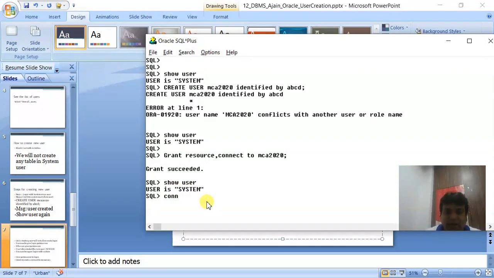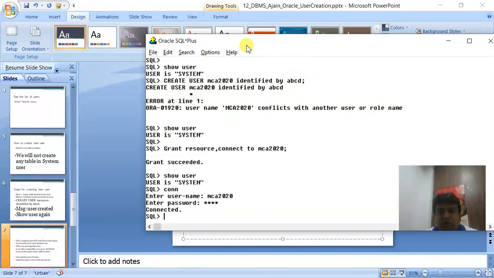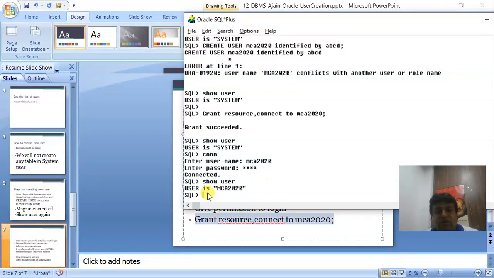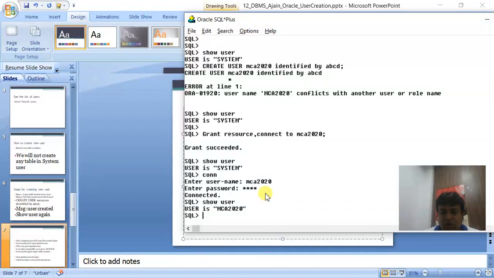I will type connect again. Connect MCA 2020, password ABCD. Now it is showing connected. Okay, so now you can type show user. What is this? User is MCA 2020. I hope this is clear to you. Okay, now if I type that command, select star from tab.